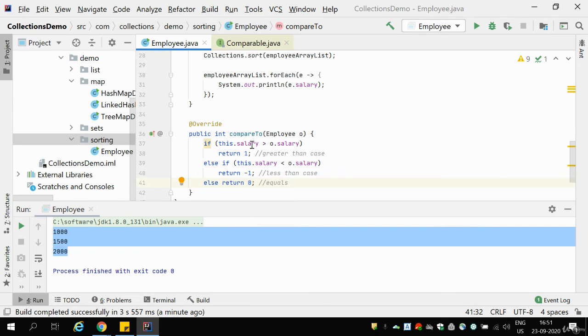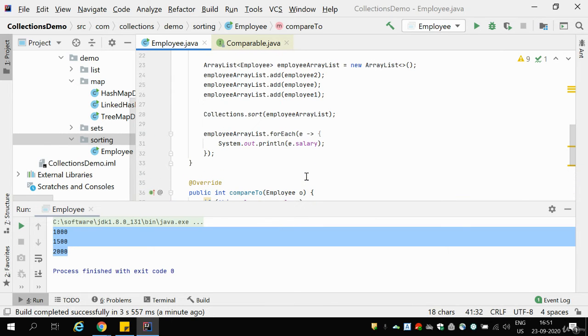So this dot salary is greater than whatever employee object we get here, then it actually returns 1, and this will say that you need to sort it, you need to sort it out, right? If it is less than the salary which we get, it says that you don't have to sort, right? And this is for the equals case. So let's try to get the first name.